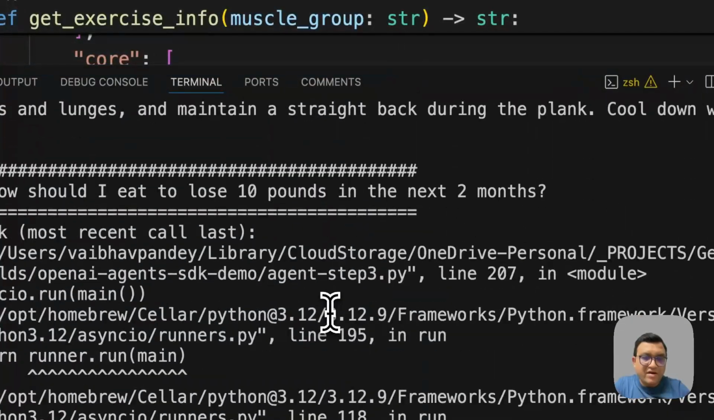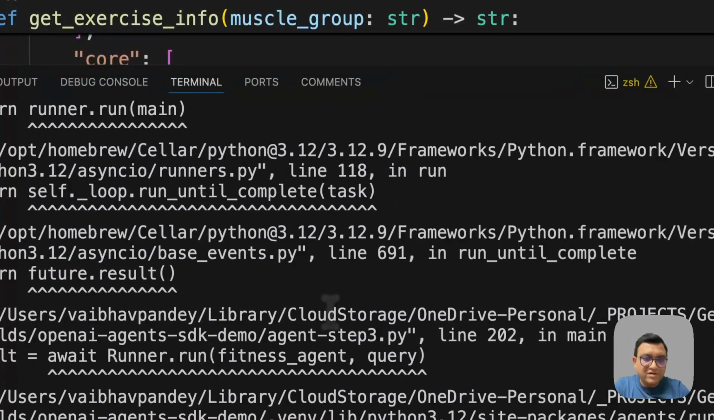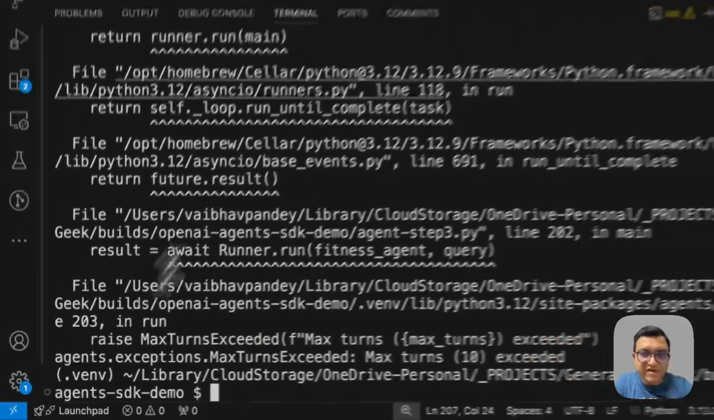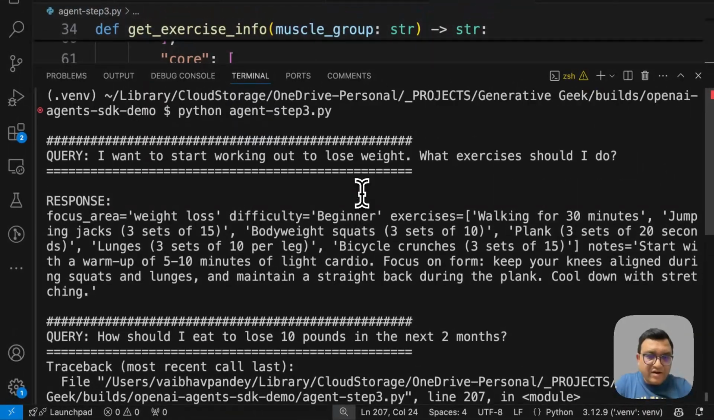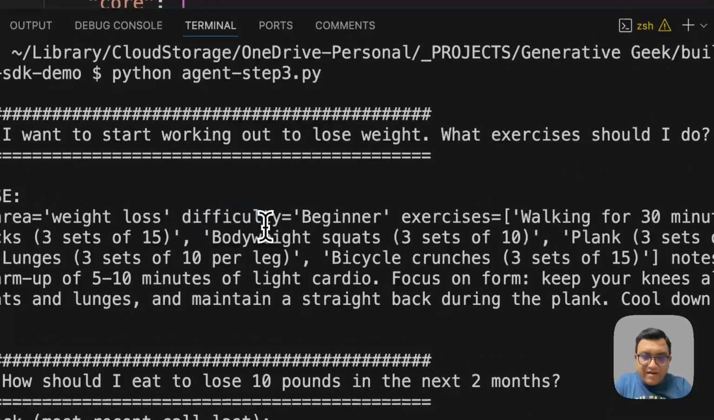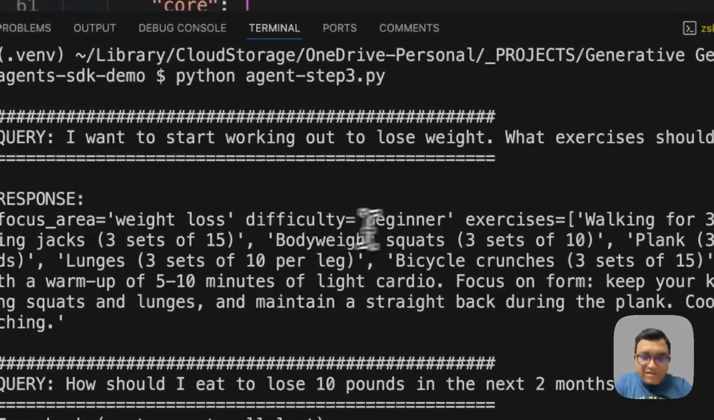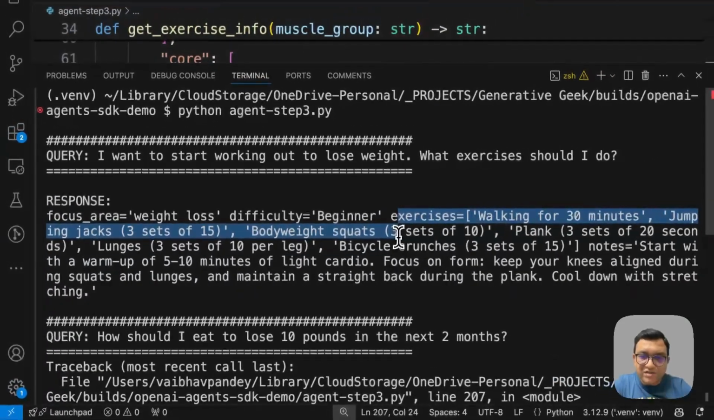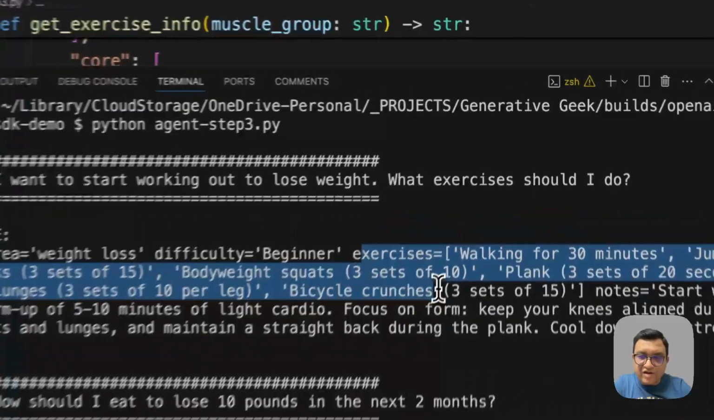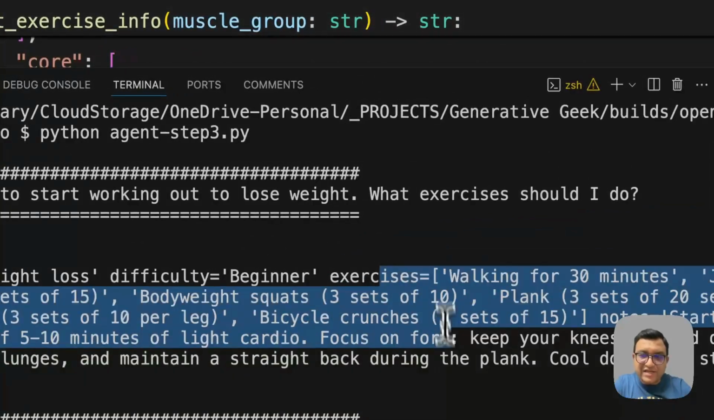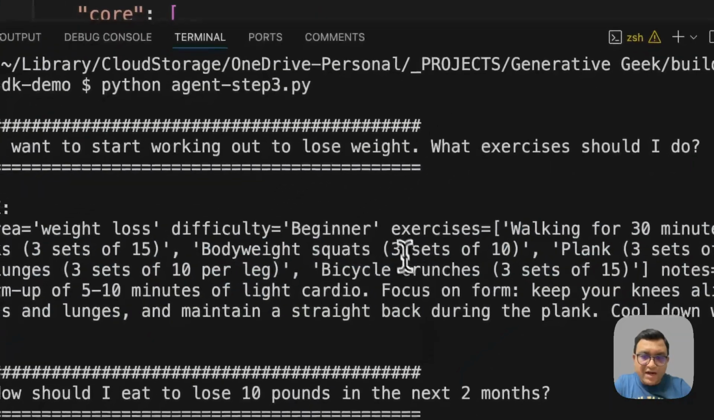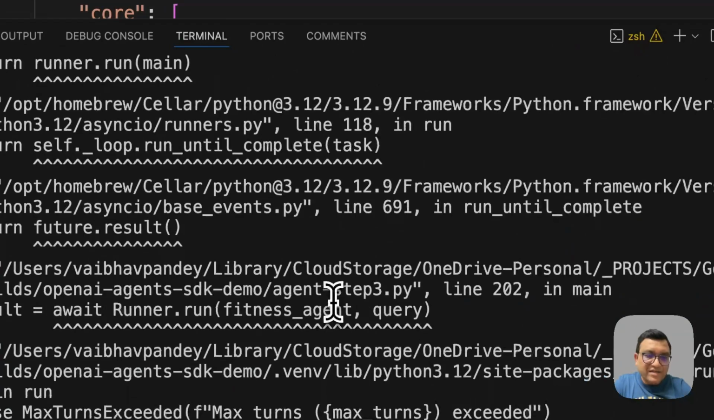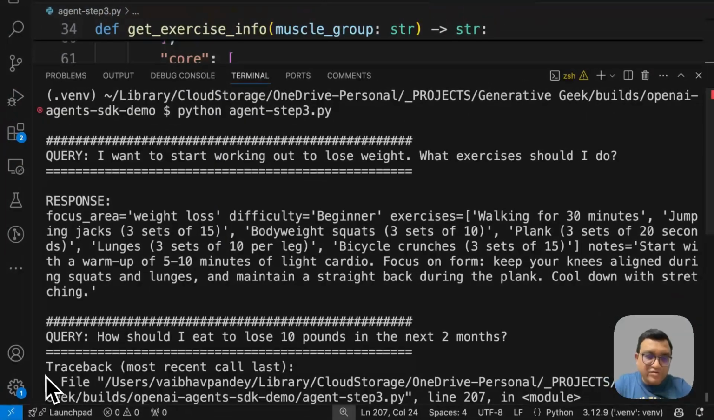And we got some error where it says there's an error. I'll have to fix the error. Okay, I'll fix the error. But first, let's just see. It's saying, hey, you need to do weight loss. Exercises are walking for 30 minutes, jumping jacks, body weight squats, plank, bicycle crunches. These are the exercises it has given us, right? And next, how should I eat to lose 10 pounds in next 2 months? This is where it has bombed. So let's fix that first.